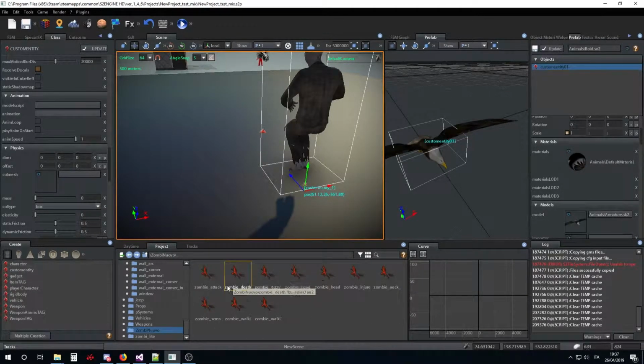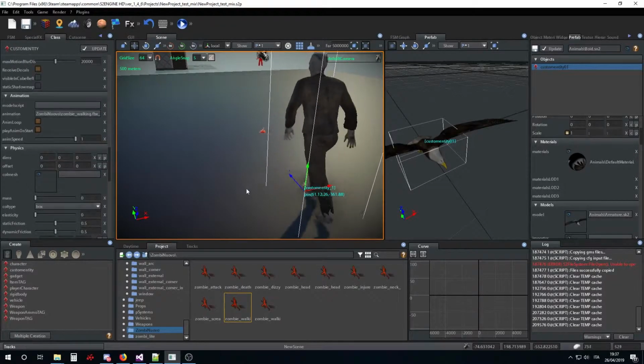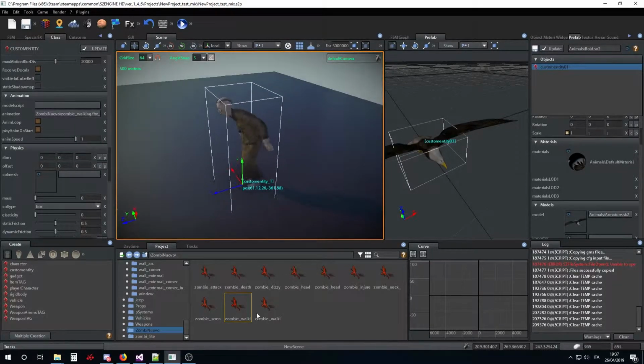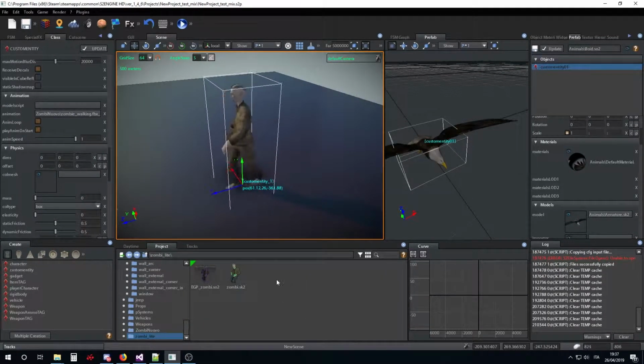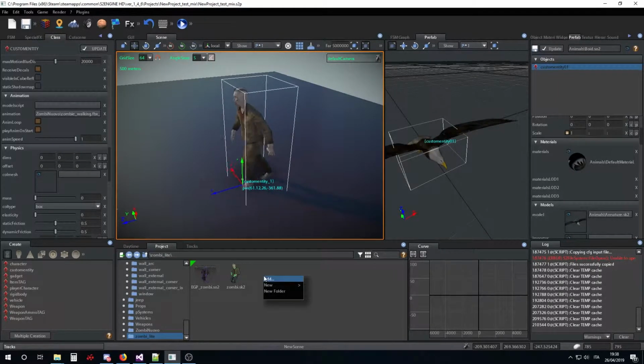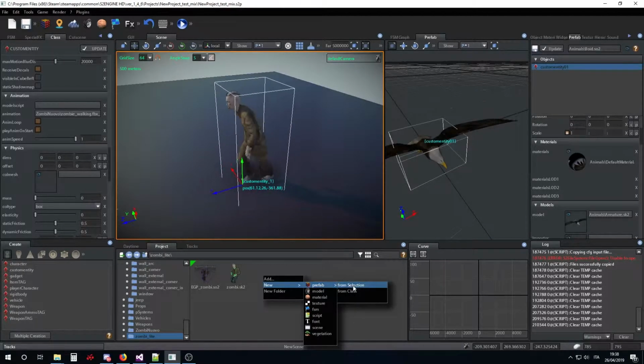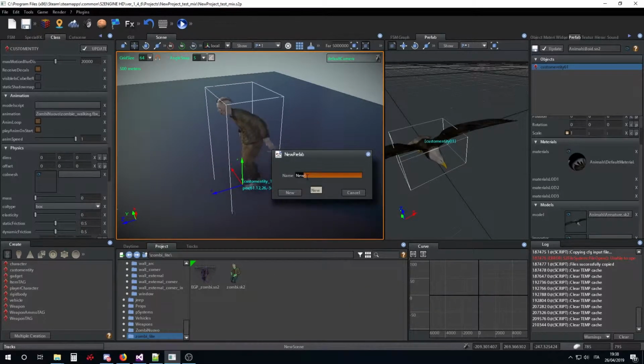Where are animations? Okay, they are here. For example, zombie walking animation. Anim loop, play anim on start. Now the zombie is walking. Now I create, just for example, a new prefab with the walking zombie. New prefab from selection, walking zombie.